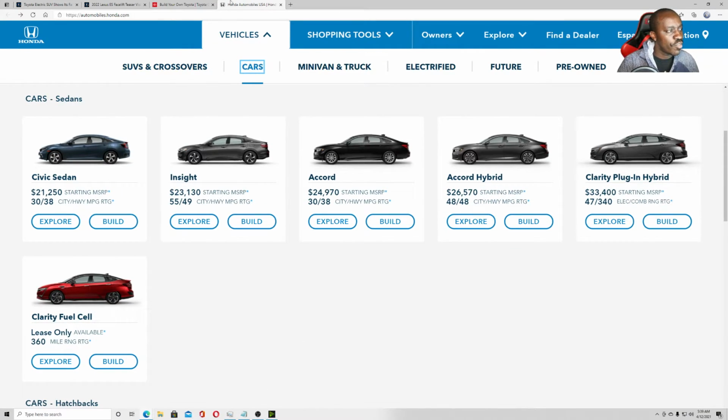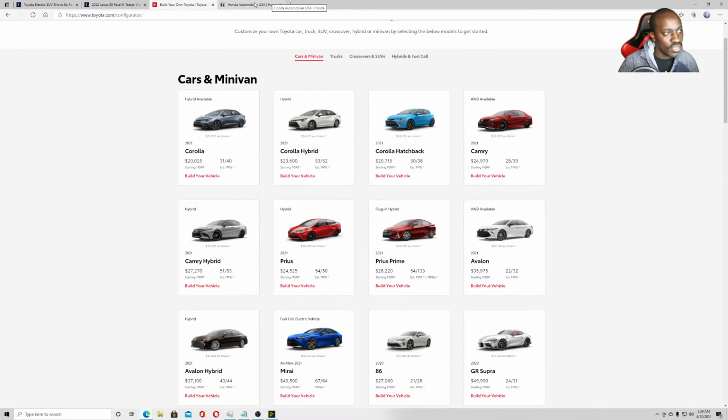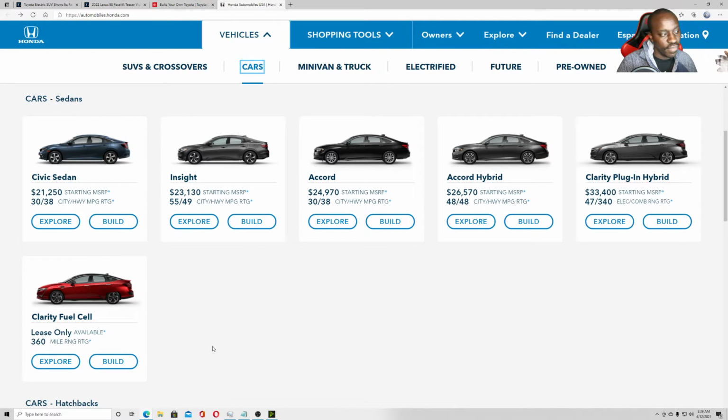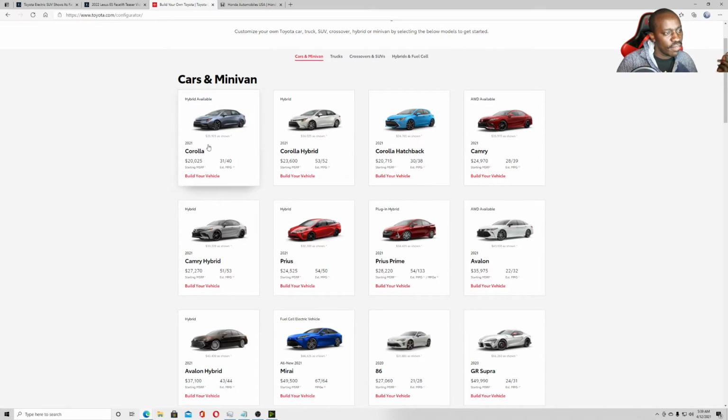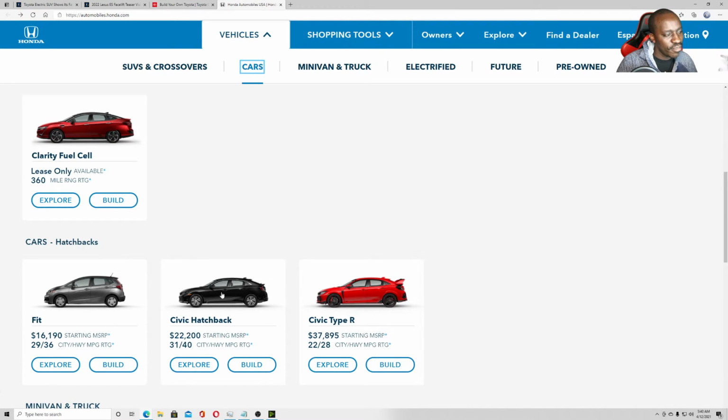And then when you go to small cars, obviously the Corolla matches up with the Civic, and then the Insight is kind of medium, so I would say like the Corolla Hybrid, and then the Corolla Hatchback and Civic Hatchback. But the Toyota one seems to be a little bit cheaper compared to the Civic, to be honest. And then you have your Fit. I don't know if it would match up, maybe with the Corolla Hatchback, because it's a hatchback also.